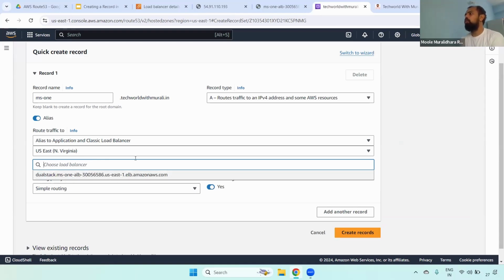Now you can see it here. If you have multiple load balancers, you can see them here in the drop down. But currently we have only one, so you can select this one. You may ask the question, why is it coming as dual stack? Yes, when you attach it, by default it will add dual stack. This MS-1 is our load balancer. You can select this one.